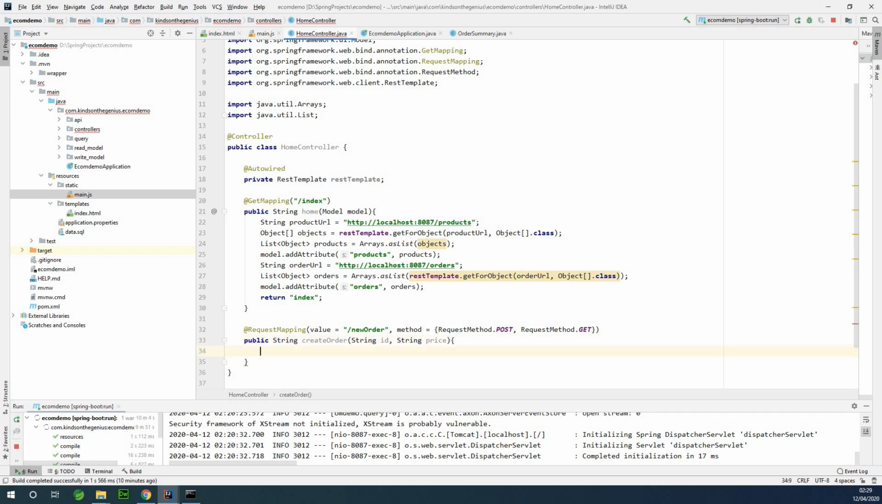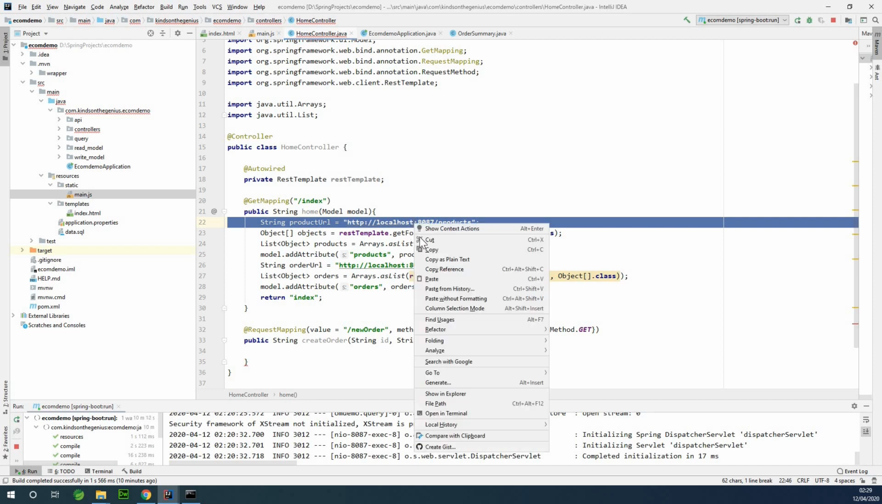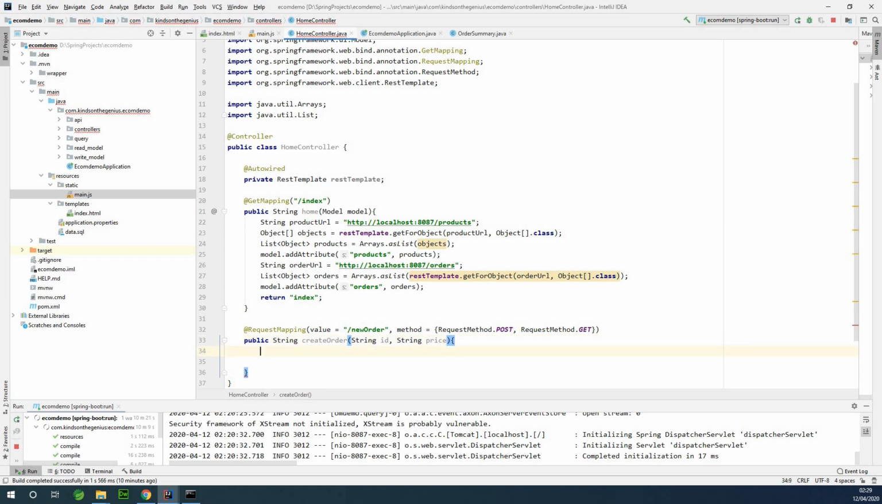All right, so at this point we need to specify the URL. Let me copy this. The URL is the URL of the controller where we are making the request. Let me just paste it, and then I'm going to change the name to URL. And it's going to be create order.